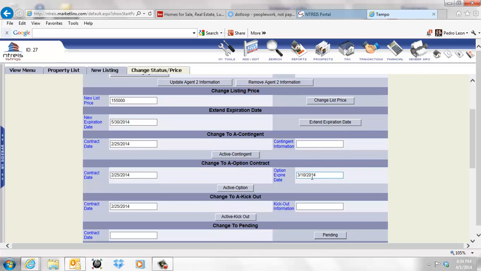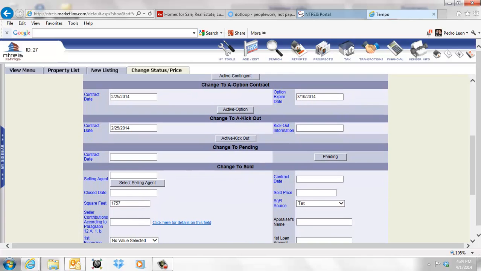If there's an option period, we need to change it to pending after the option period. We repeat the contract date and change it to pending.